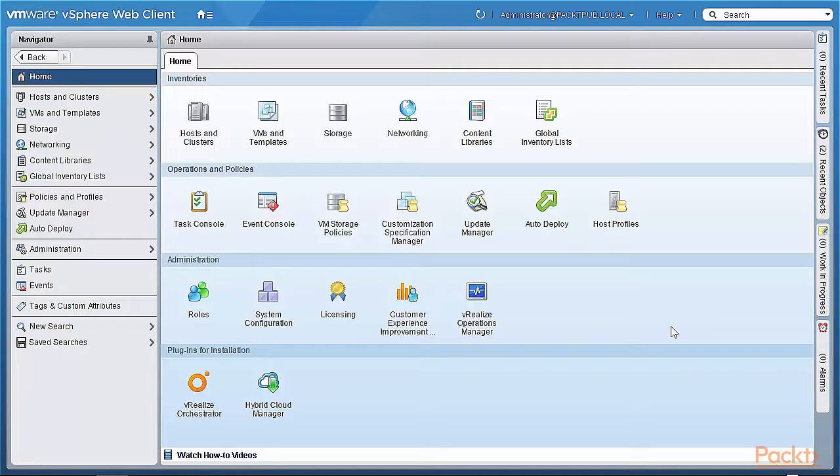Something new that you would probably see here that you might not have seen before would be the Update Manager icon and the Auto Deploy icon. Auto Deploy, of course, has been there, but not the way it is implemented right now. And then we have the Update Manager, which used to be a separate entity essentially.